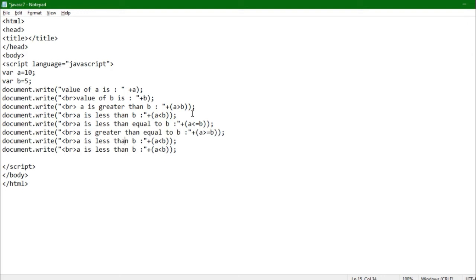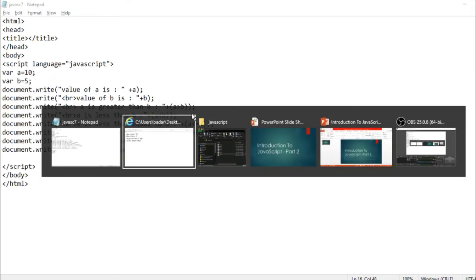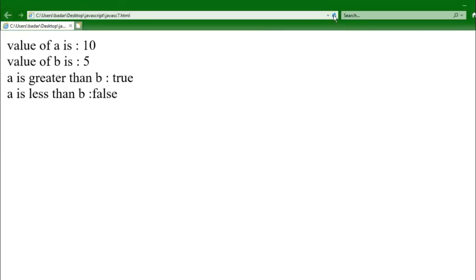Now in this it will be A is equal to B. So I will change the sign. Here it will be 2 times equal to sign, and the next one is not equal to. Here we will use an exclamation sign with equal to. So this is how it will look like. I will save the program, go to the browser and refresh it.